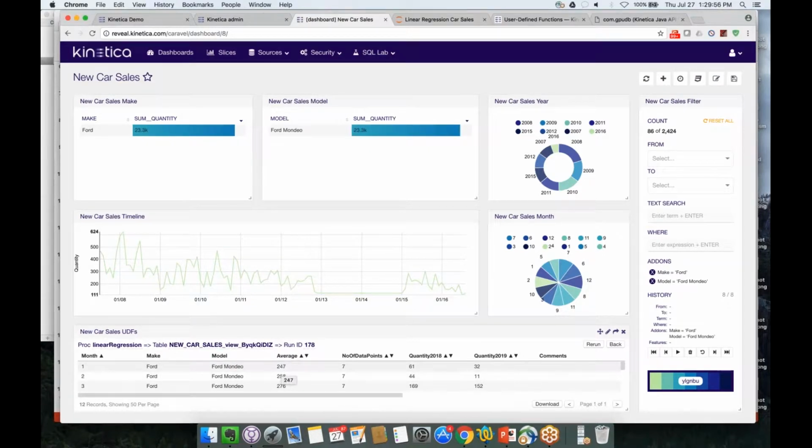The average sales is 247, but the sales for 2018 is projected to be only 61, and the sales for 2019 is projected to be only 32, right? So obviously, there's a steep decline from 247 to 32. That's for the month of January.